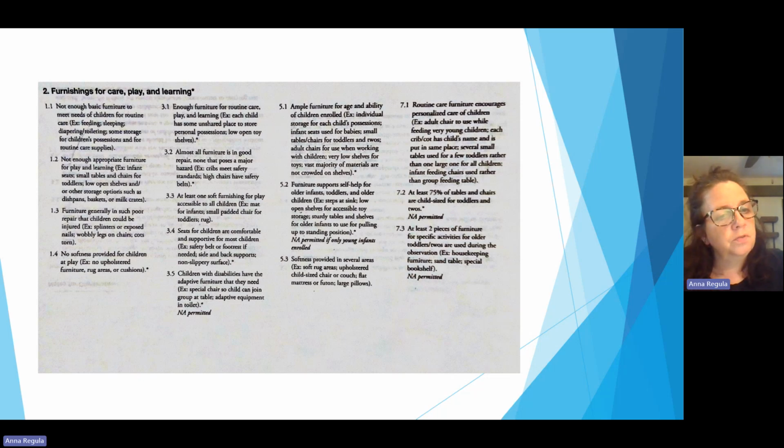No softness provided for children at play. Especially in an infant room, and toddlers, you want to have pillows and soft areas, cushions, etc. So number 1, that's pretty low key basic, right?